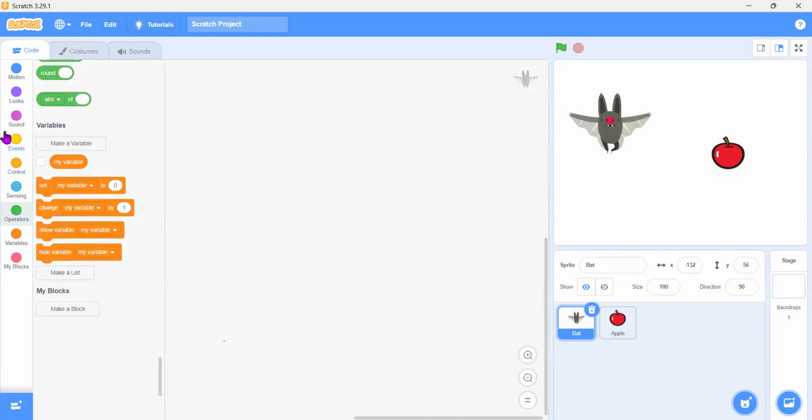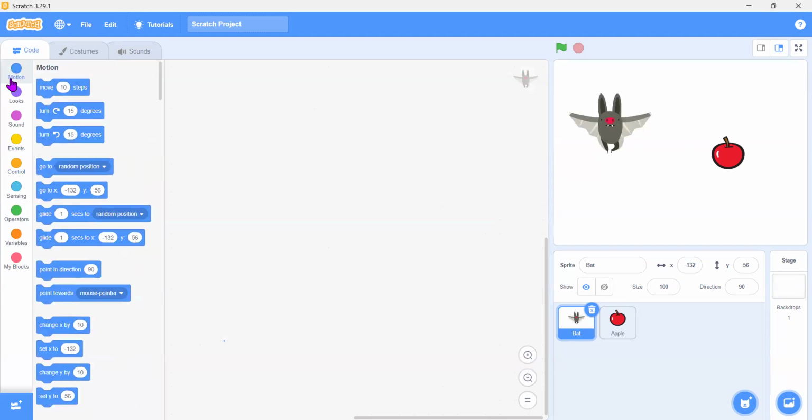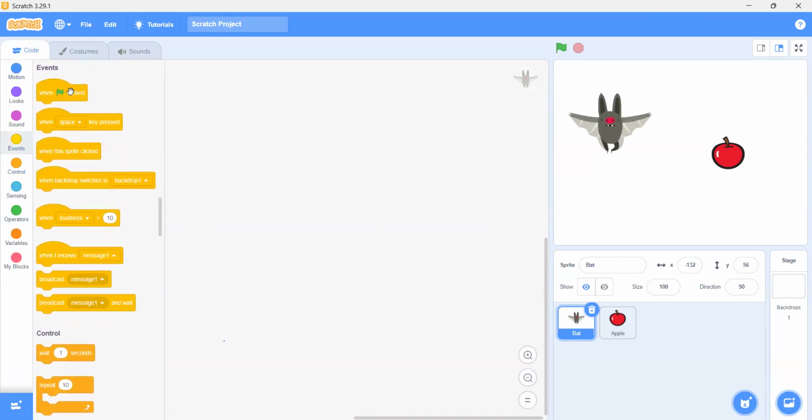Can anyone tell me what is the first block we have to type here? When the green flag is clicked. Yes, in events. We'll go to events, and in that, the first option, the when green flag clicked.